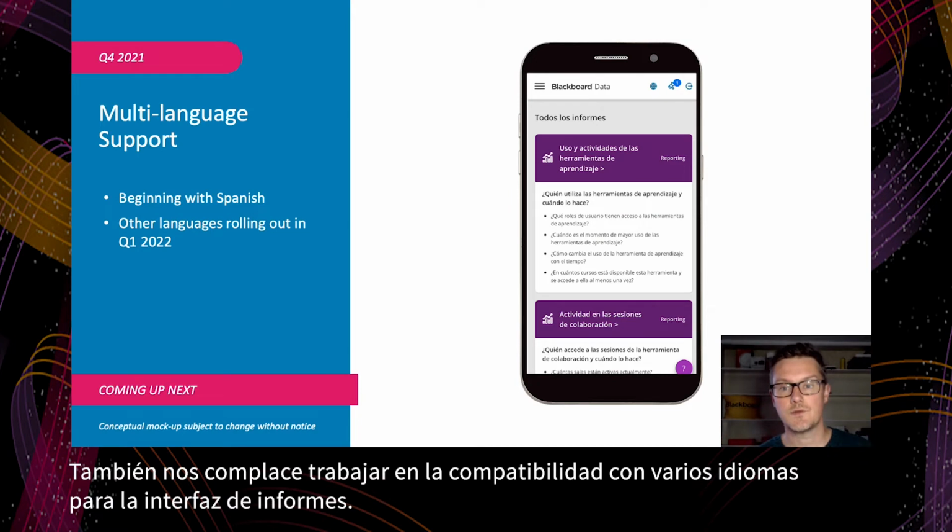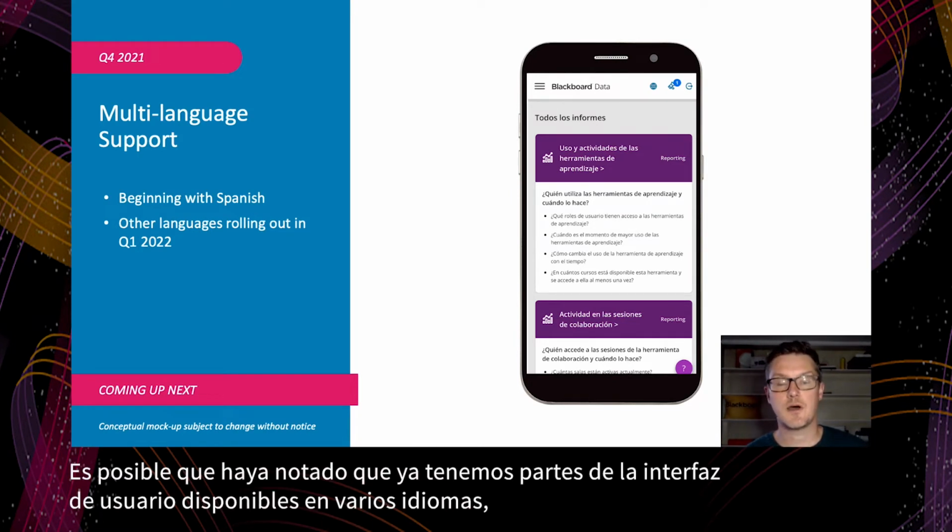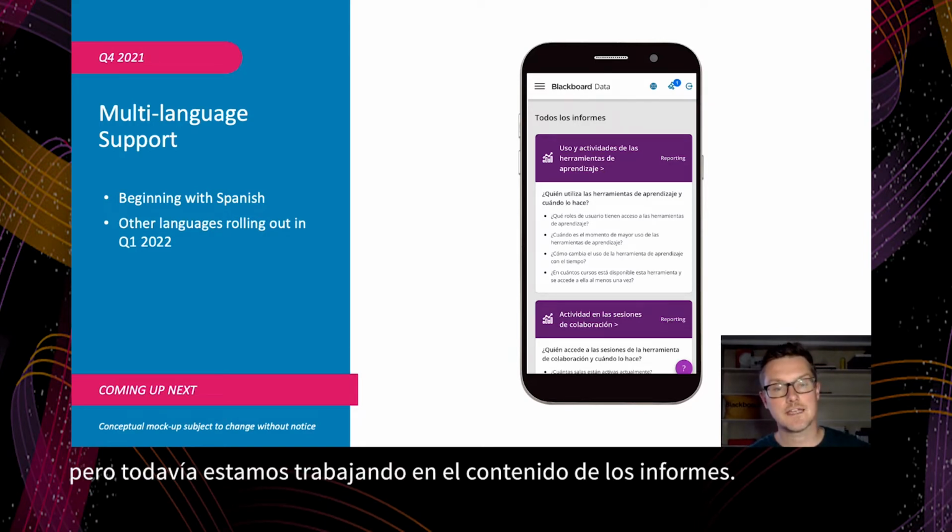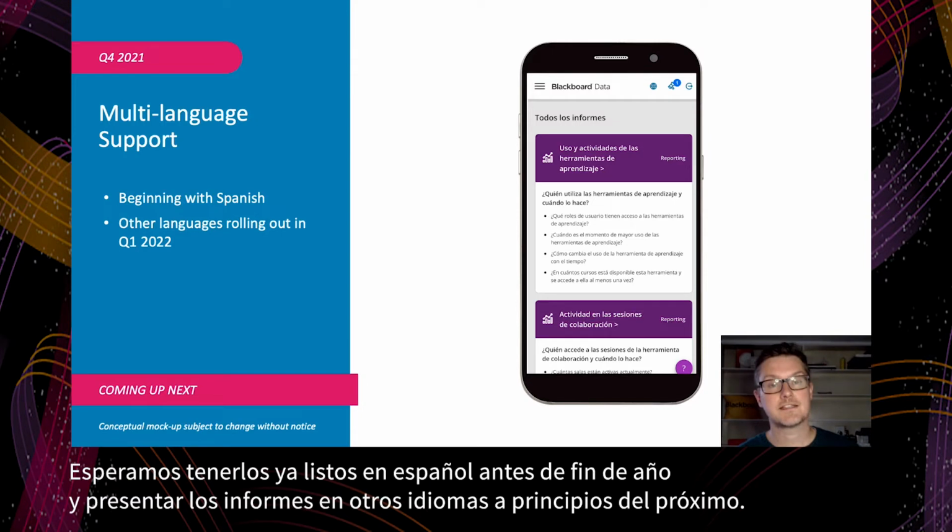We're also pleased to be working on multi-language support for the reporting interface. You may have noticed that we already have parts of the user interface available in multiple languages, but we're still working on the content of the reports themselves. We expect to have these completed in Spanish before the end of the year, and to roll out reports in additional languages early next year.